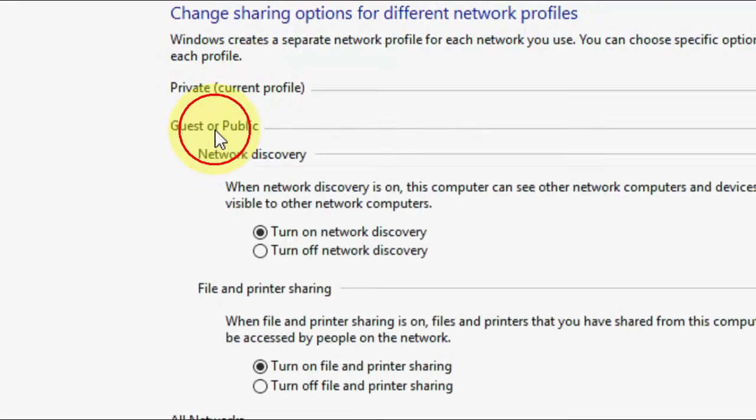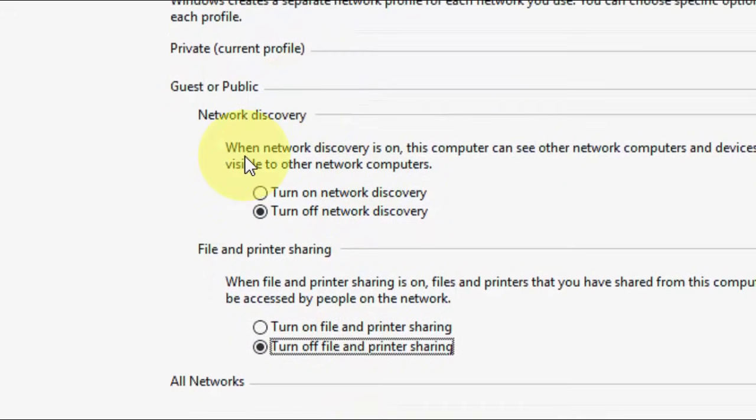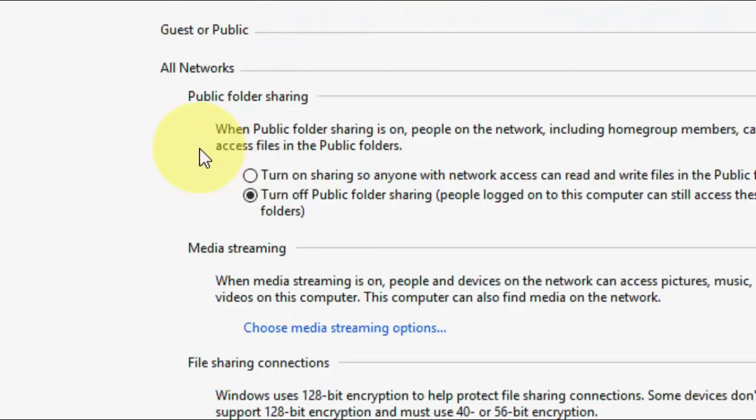Now in the guest section, you can turn on network discovery if you are in public or you are running a cyber cafe. Or if you don't want, you can turn off this one. Okay, no problem. After this, the important thing is to go to all networks.